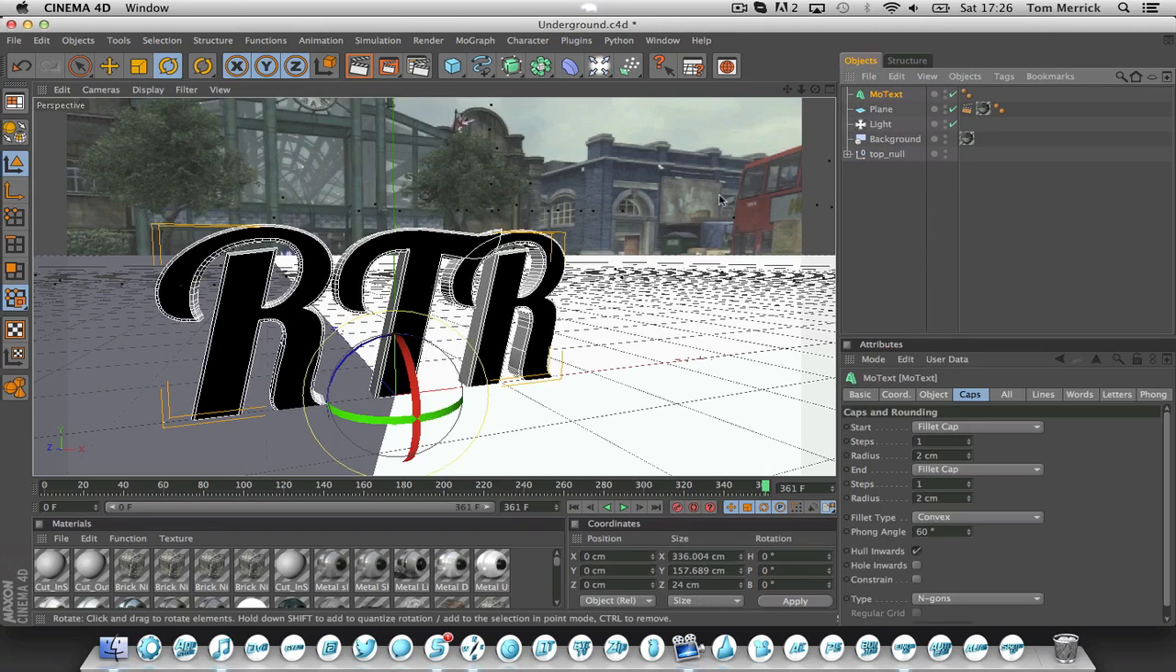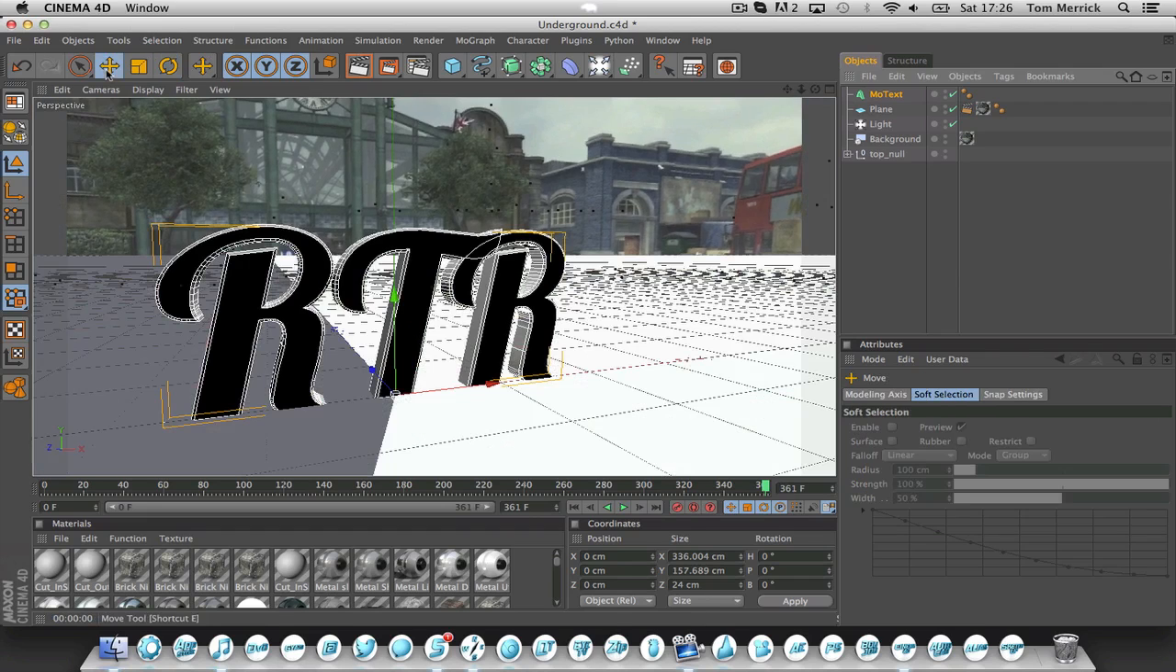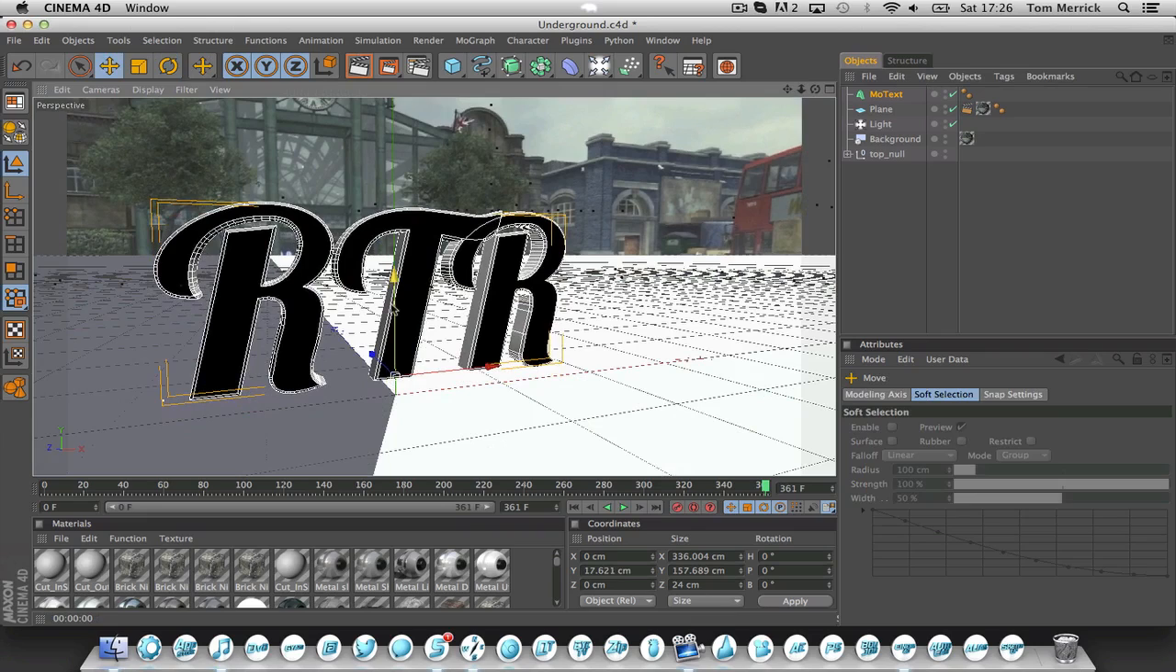Right, so there is your text, and if I quickly pre-render, you can see it's just some plain text, which is kind of boring. So, right. What we want to do first is add a material.